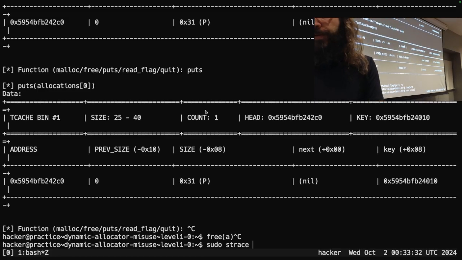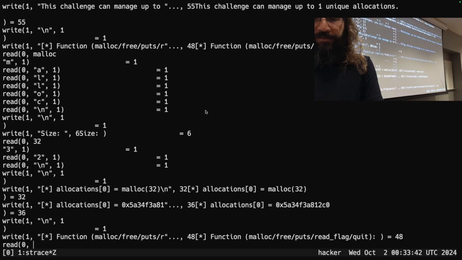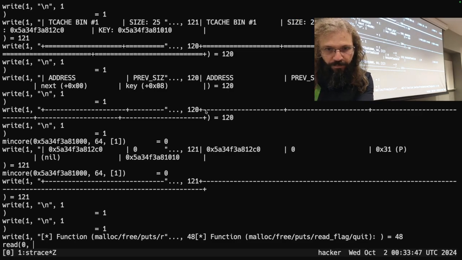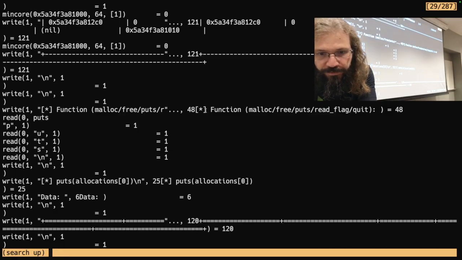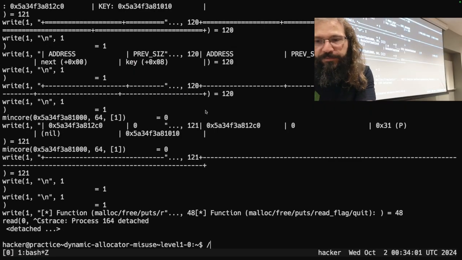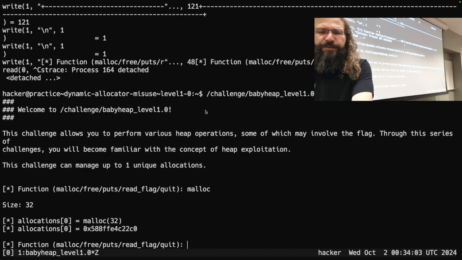So I could use malloc, something of 32. I'll free it, and I'm going to call that puts command. What does, this is a bit messy. Where is my puts? Read puts. Oh, wait. Did the challenge actually show that for us already? So I don't have to? That would be amazing.